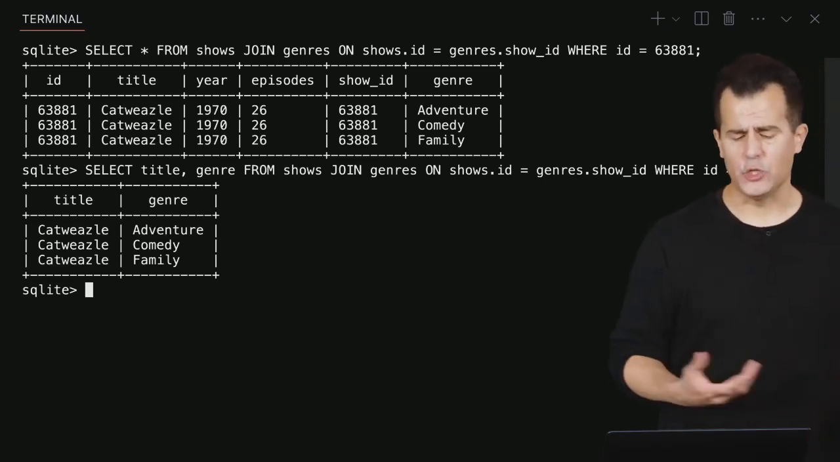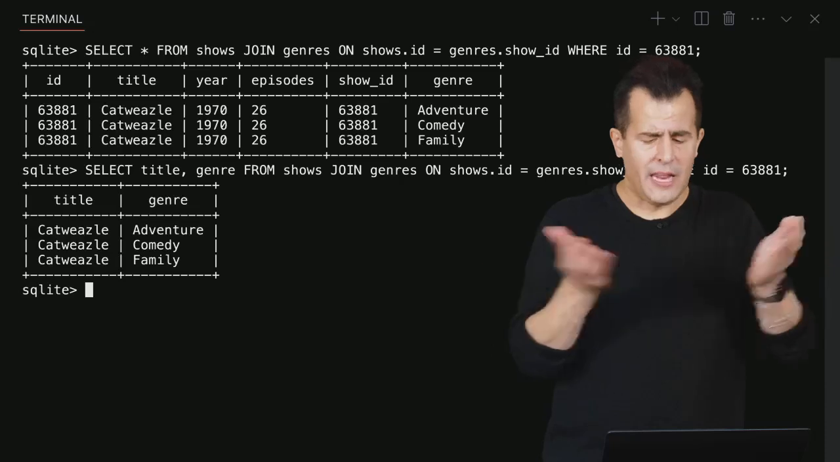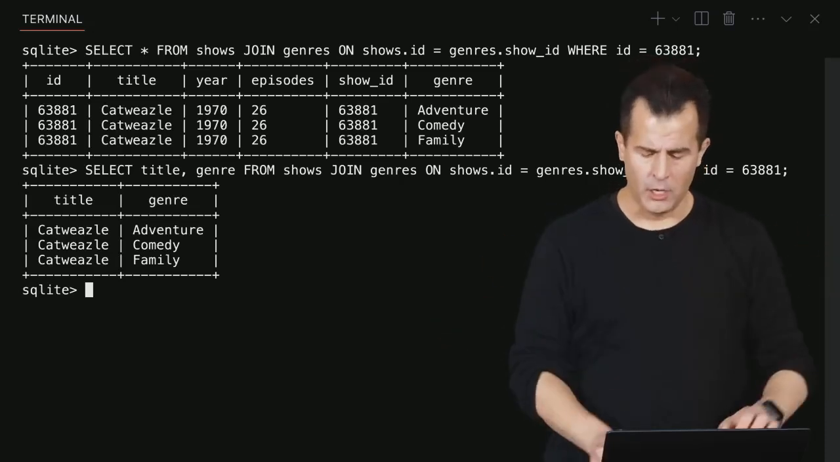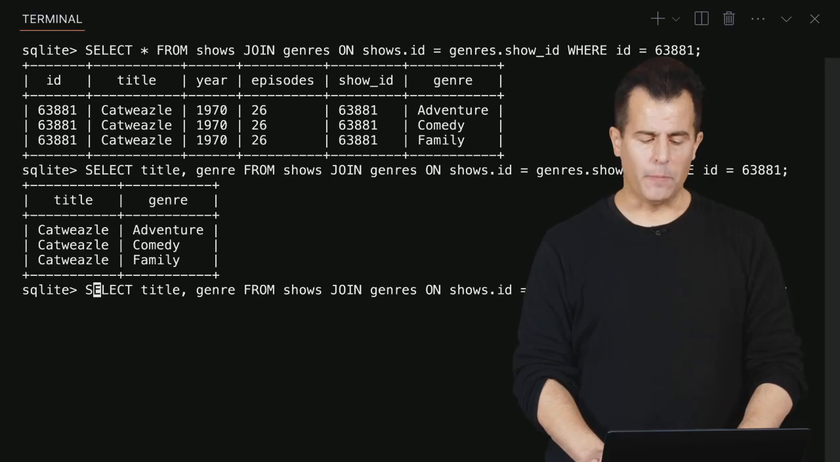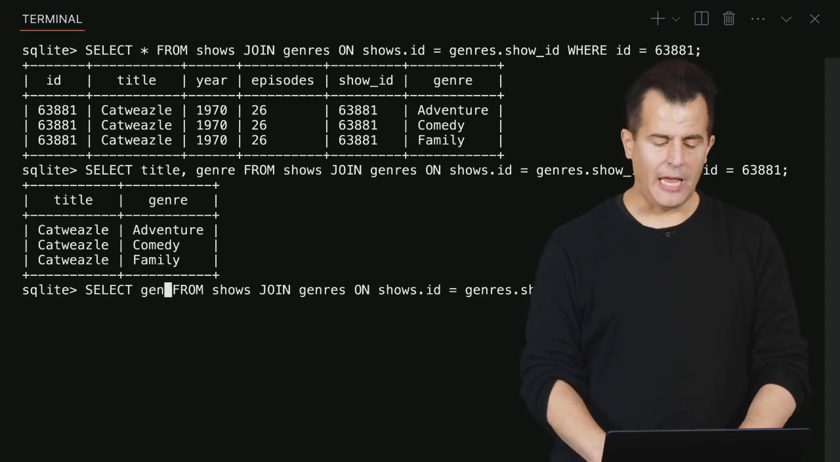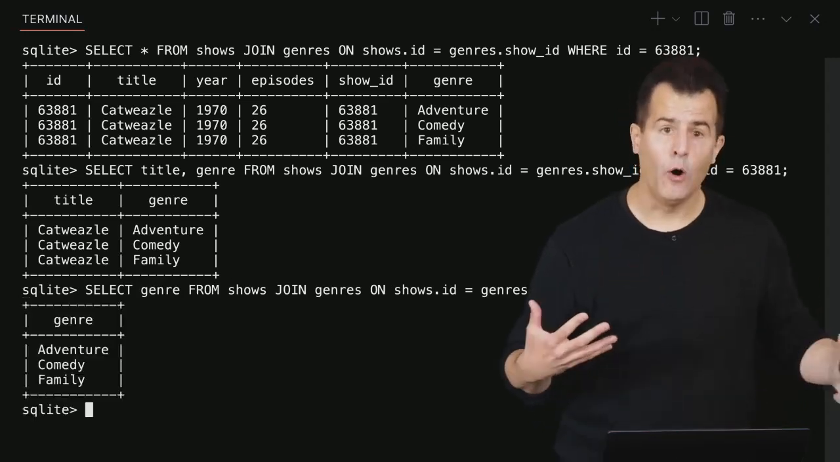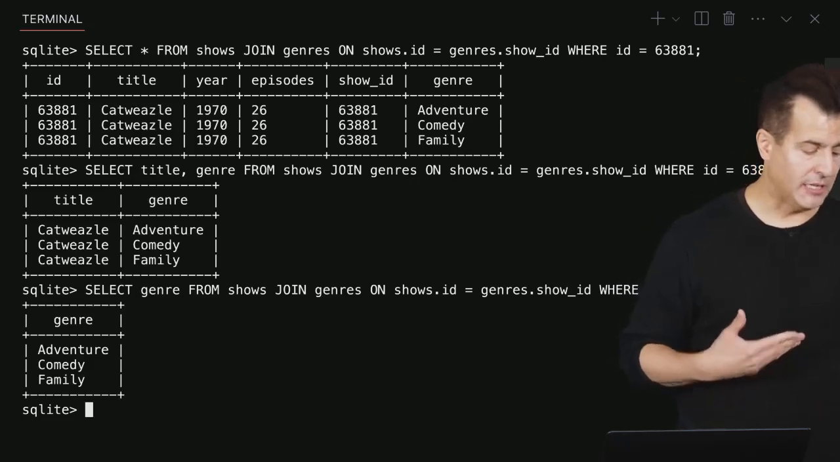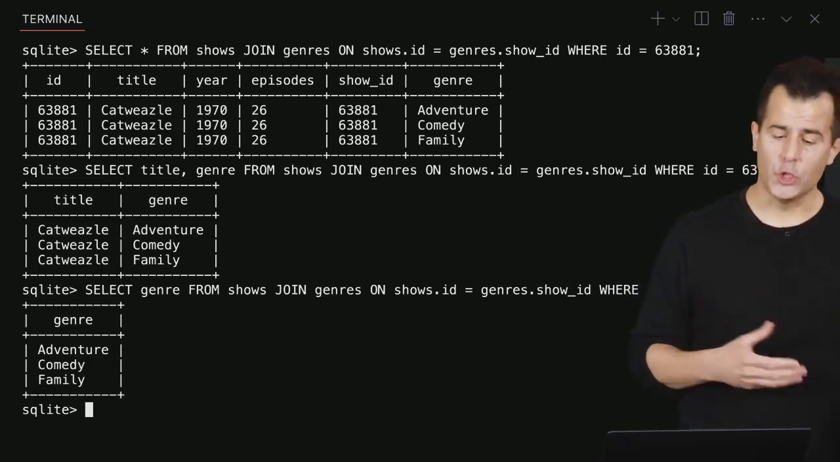And heck, if that's even too much, like I don't need to know the name of the show if I'm already searching for it, well, let me go to the beginning of my query, and let's just get rid of title and genre and just select the genre. And now I have a list in this temporary table of all of the genres for this particular show.